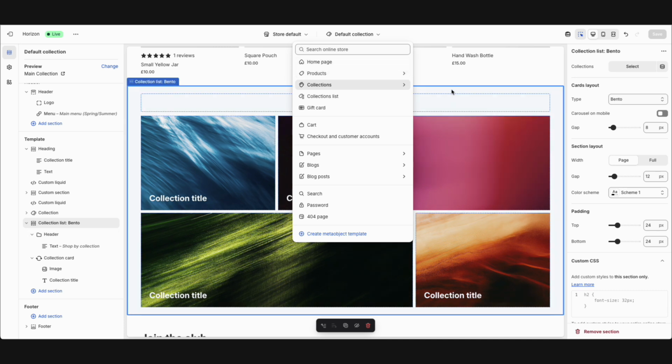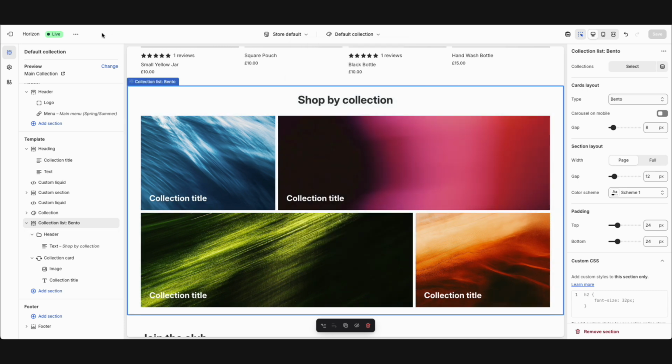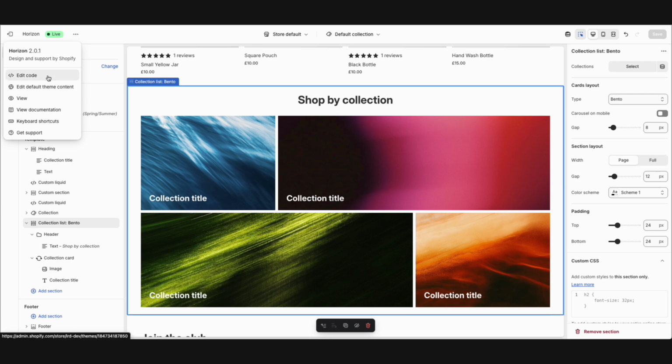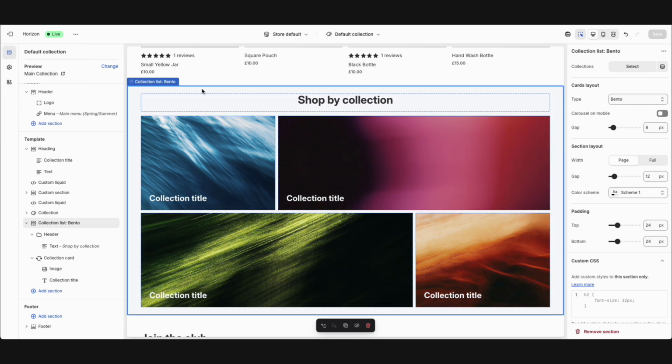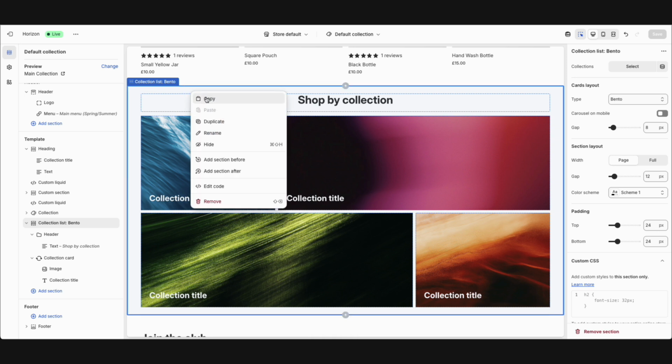Now, previously we could do this, but you'd have to go into the edit code section, copy the code you'd like, find the product template, paste it in that way. However, now it is much simpler. So for this example, I will just hover on the section I'd like, right click and copy.